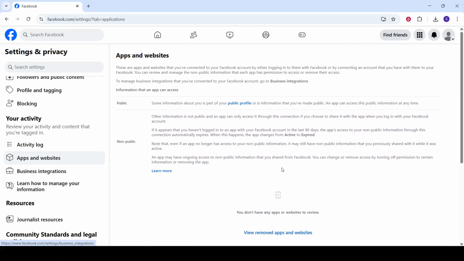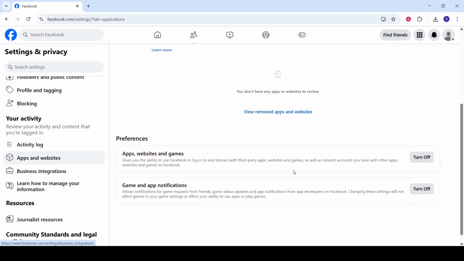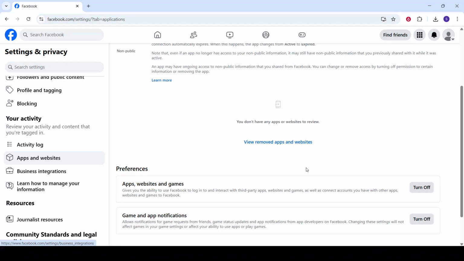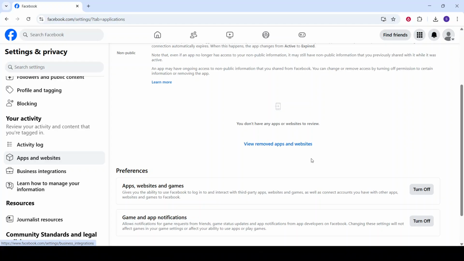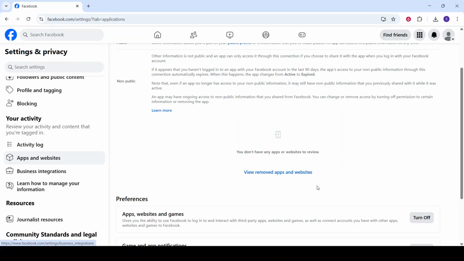You will see an option that says Remove. Click on Remove, and a confirmation window will appear. This window will inform you about what will happen once the app is removed. For example, you may lose the ability to log in with Facebook on that service or lose records of activity that you've shared. If you're sure you wish to proceed, click on the Remove button to confirm.